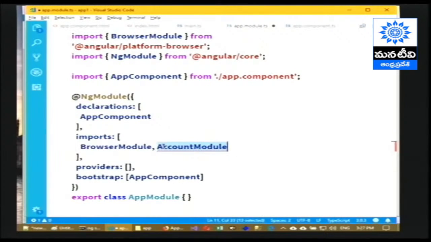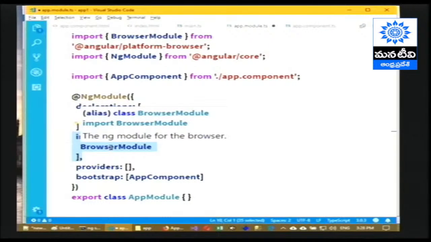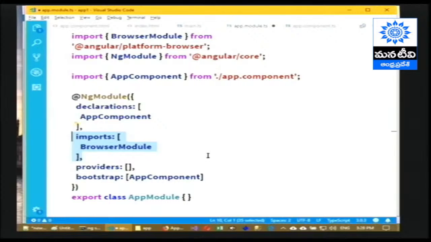Okay, presently the account module is not created, that's why it is showing an error. If you create it, it will be invoked. We can import any module. If you import a module, whatever modules are already exported there will be imported. Not everything, but inside that module on the opposite side, we have to export. Only those exported modules are we able to import here.